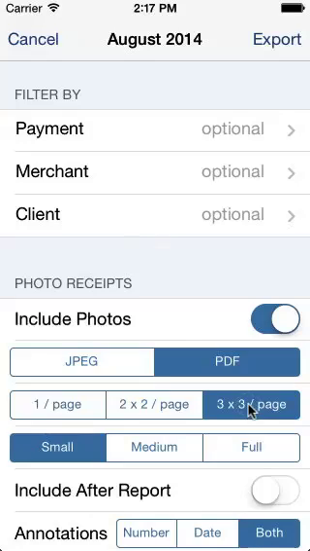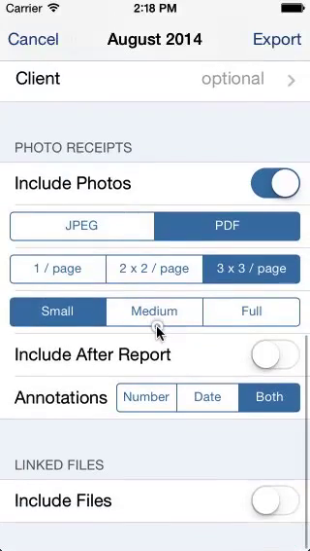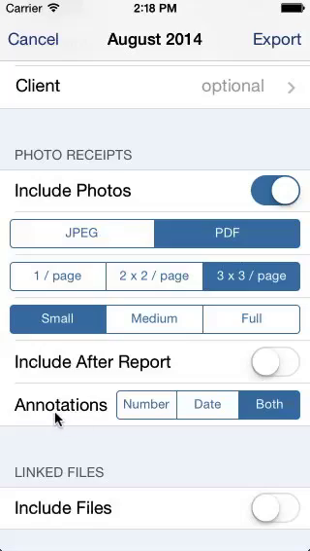And what's even cooler about PDF is that in the upper left-hand corner of each image will be a stamp. It'll be a receipt number stamp and a date stamp. And you can choose if you want to include one of those, both of those, or neither of those. And those allow you to then go back and cross-reference those photo receipts to a particular expense in the report. So definitely take a look at that. Oh, and here it is, annotations, right there. You can include number, date, or both.